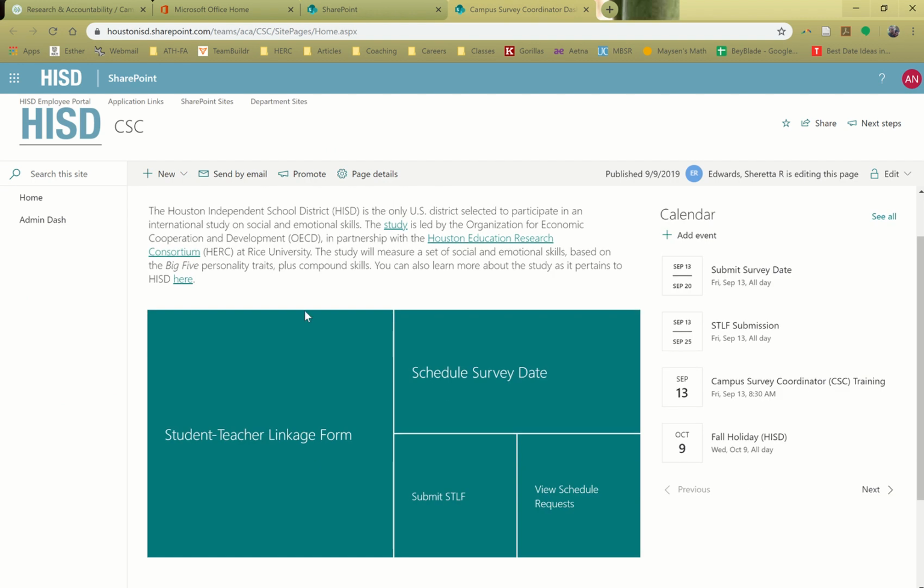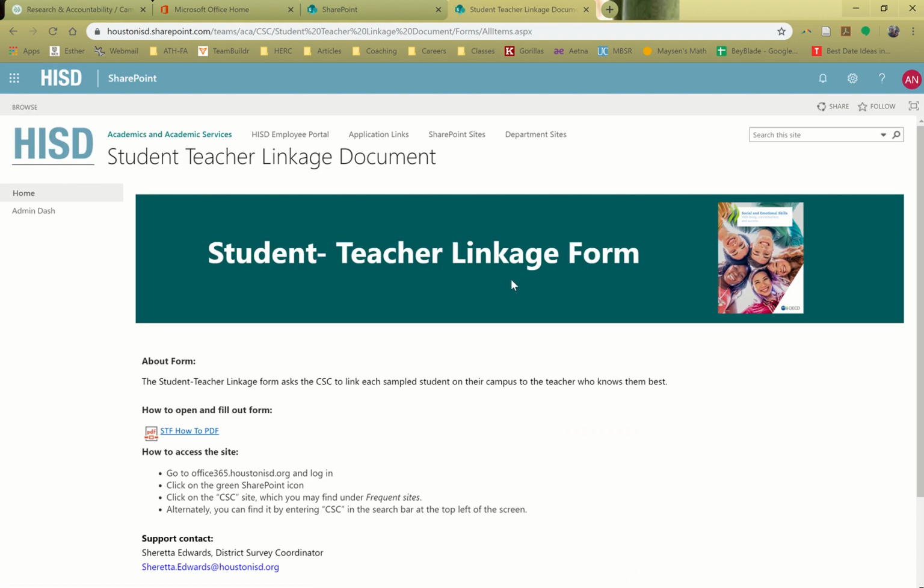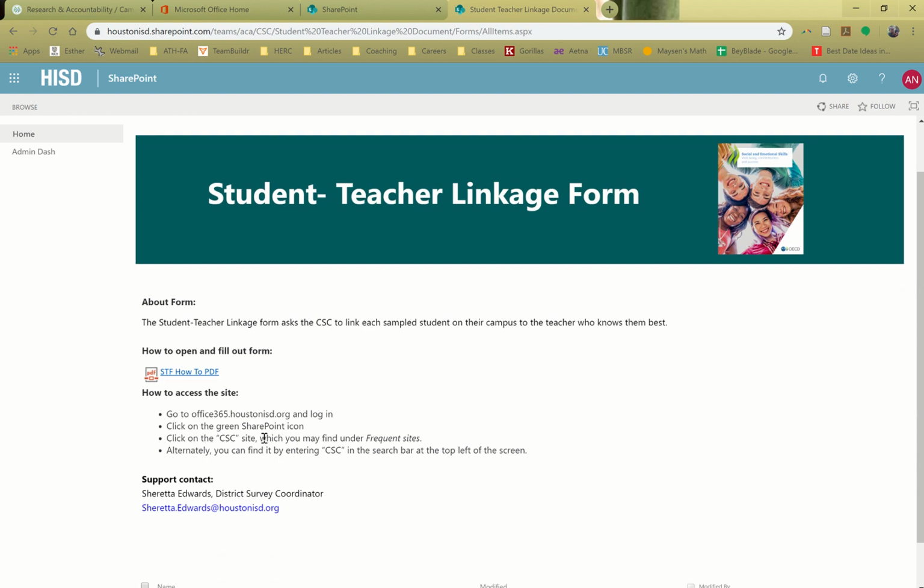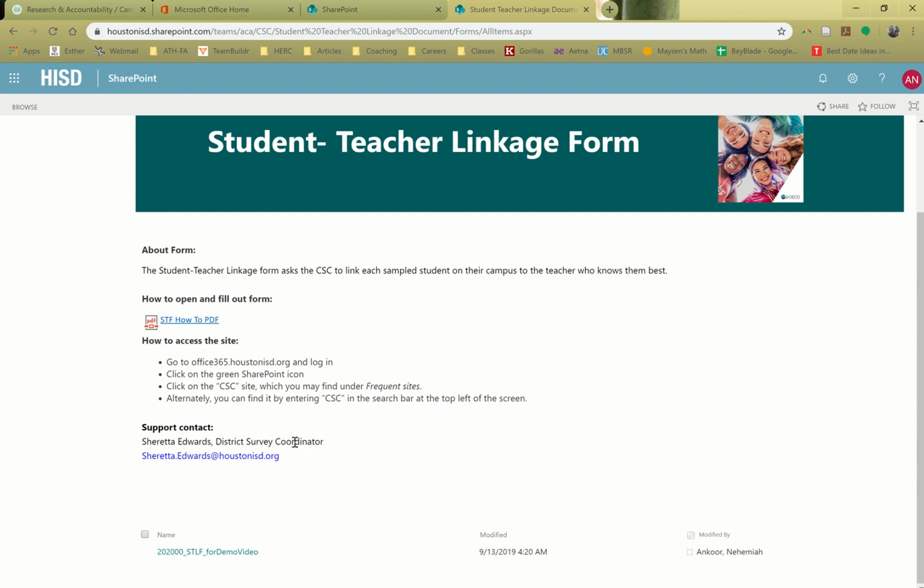Once you're on the CSC dashboard, you'll click on the tile that says Student-Teacher Linkage Form. In this page, you will see general information about the form, a link to a PDF containing steps for how to complete the STLF, as well as Sharetta's contact information if you have a question about the form. At the bottom of the page, right here, you will see your campus's STLF. If you do not see a file or it is not the correct file for your campus, please contact Sharetta immediately. Assuming you have the correct file, click on that link and it will open up the Excel spreadsheet in your computer's browser like so.